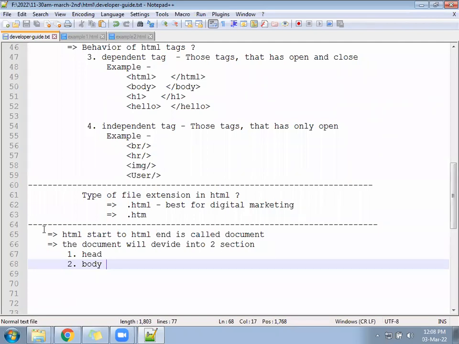Okay, ready? So head and body, correct? Now next we need to understand what we can do under head and what we can do under body. So let's write here only, complete this task, then we can follow the next. Okay. So inside the head, what will we do? Head will divide into two parts. One section is called a marketing section and another is called a library section.